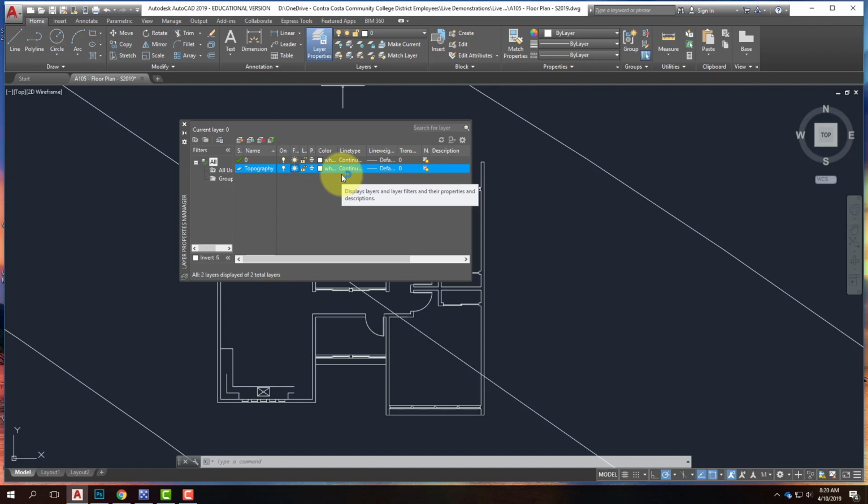The freeze and thaw option was: take this out of the computer, turn it off and take it out of the computer's memory to make the computer run faster. At this point, I'm shocked that AutoCAD still has on-off and freeze because they do the same thing and computers are powerful enough not to worry about it. So you can use either one to turn the layers on and off.